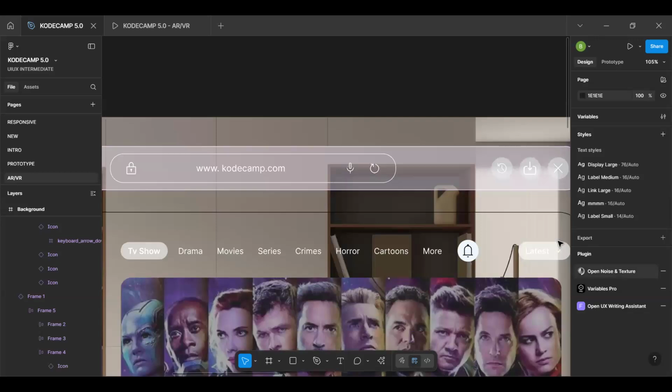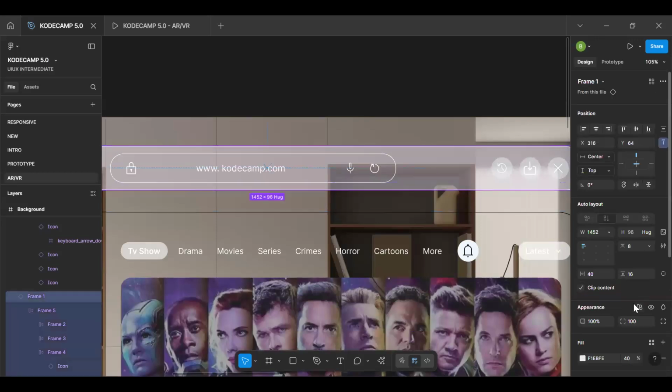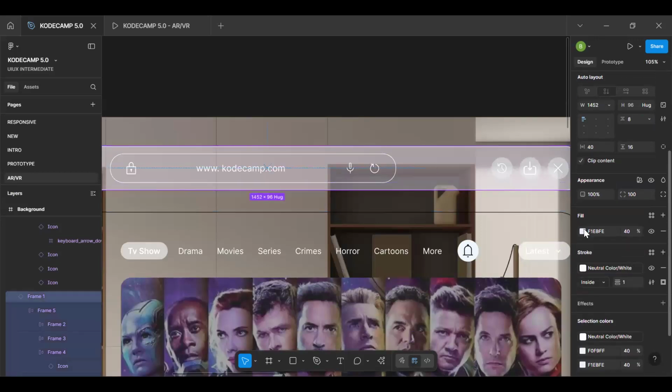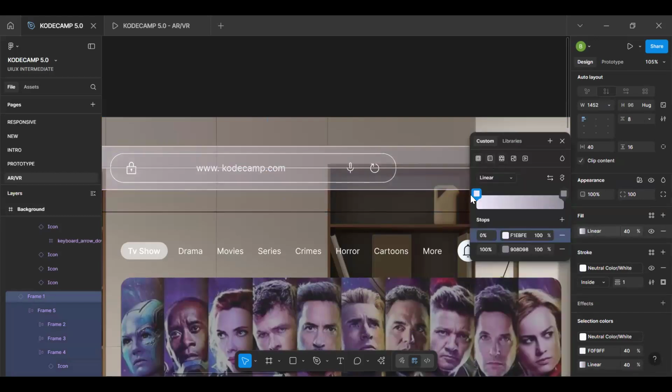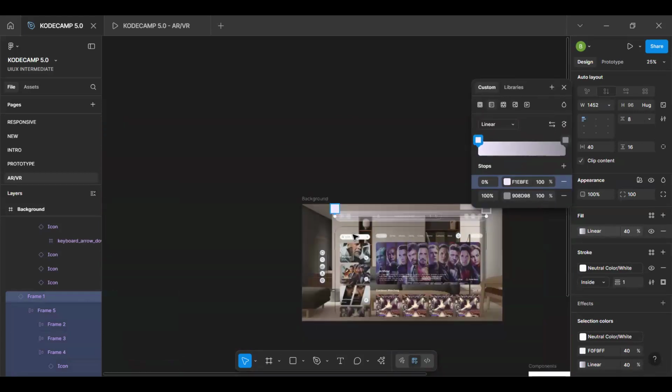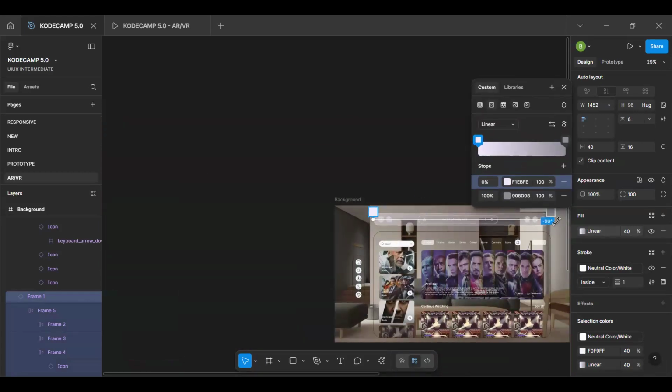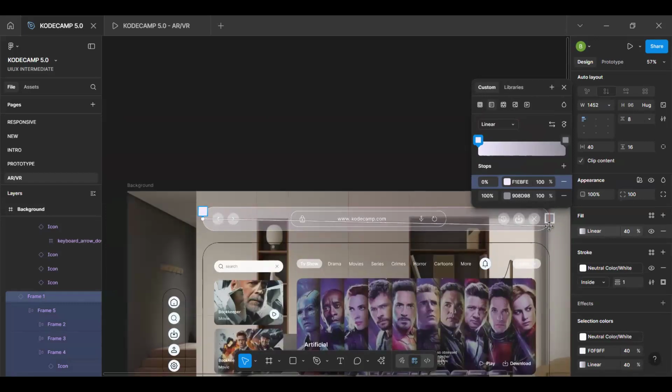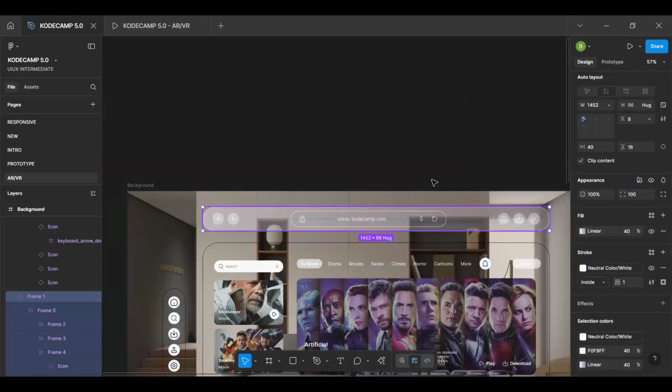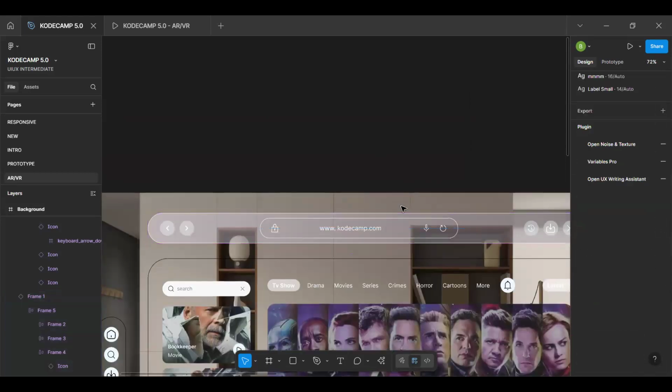So what I will do is turn it to a linear, right? So it's going to be a linear white. So let's see how that is. I want it to be from this section upward, all right? So that's how I want my white to be.